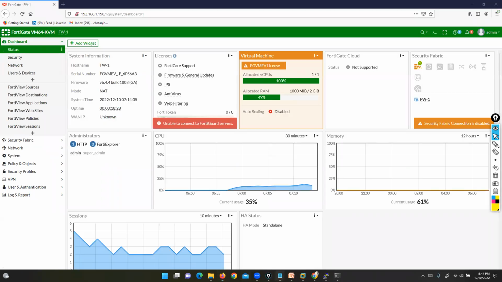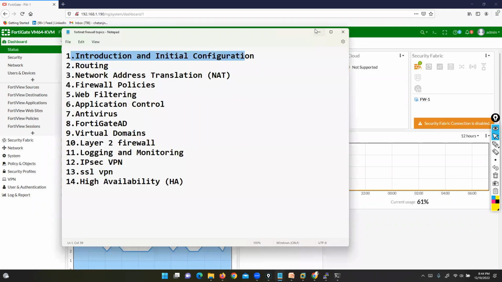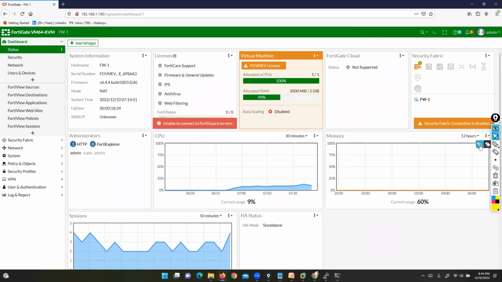Okay, so we are here talking about introduction and initial configuration. This is our first topic. So let's talk about other information on this side, everyone.